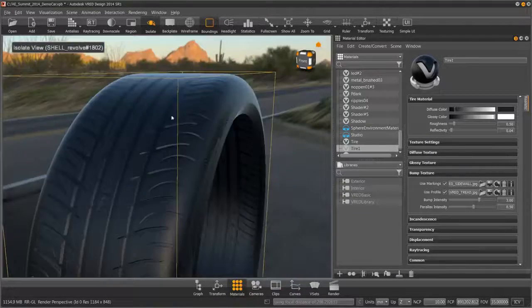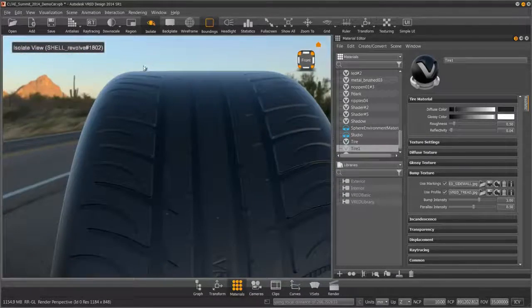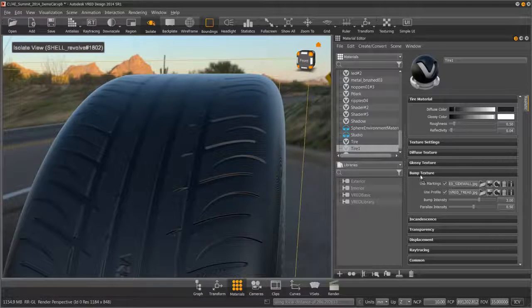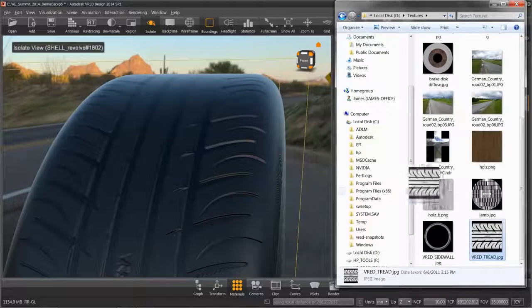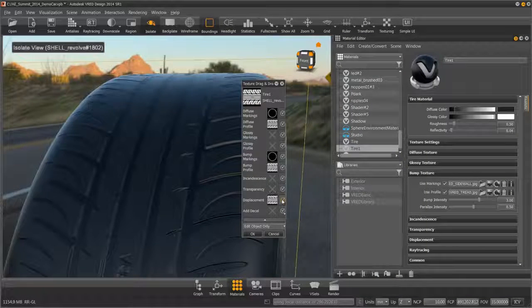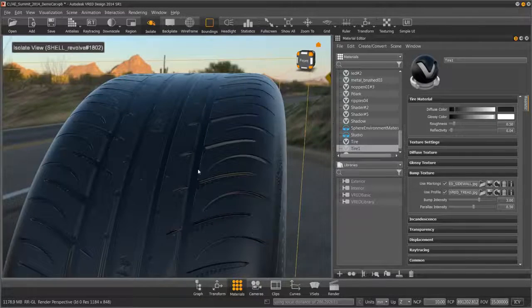But if I want to go the next step and actually displace the geometry so that when I look over the edge I see the tread in profile, I can add a displacement map. The fastest way to do that again is to drag my texture onto my geometry. There's a little arrow here. Open that up, add displacement. And I'm going to edit the material, hit OK.